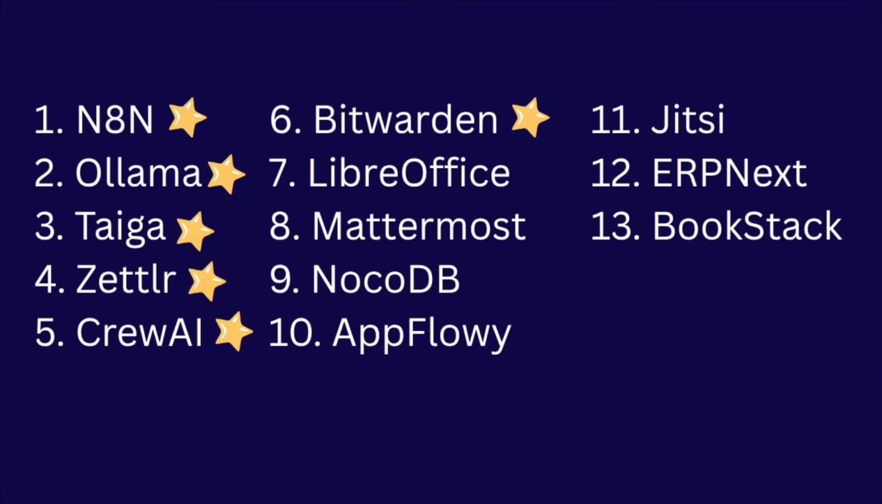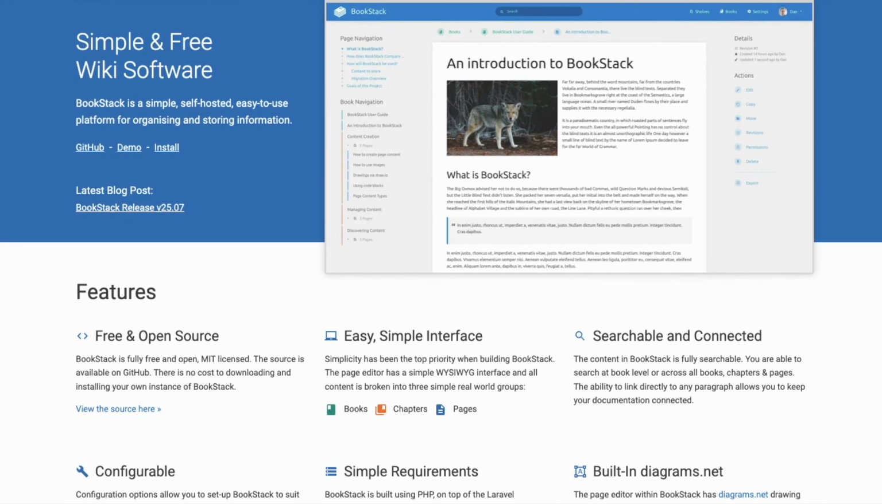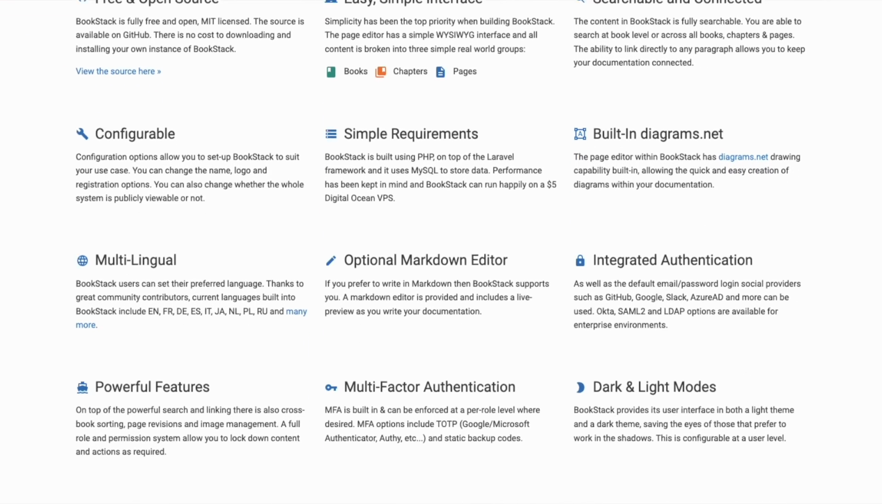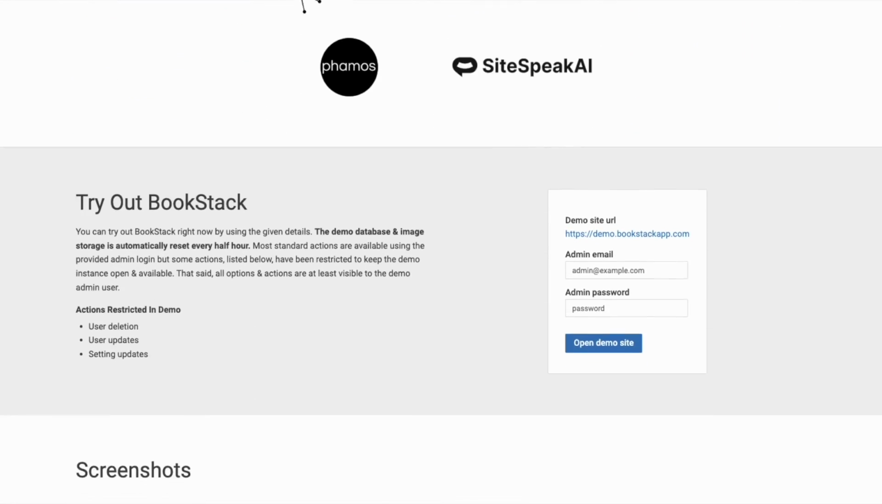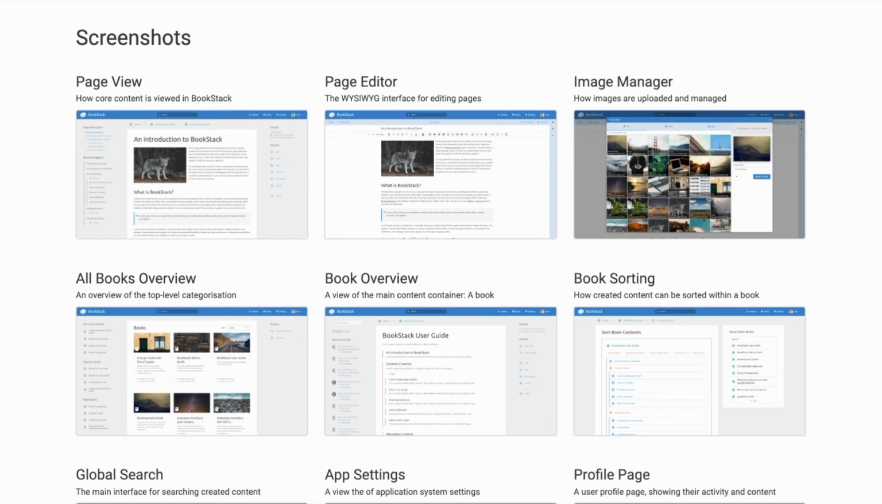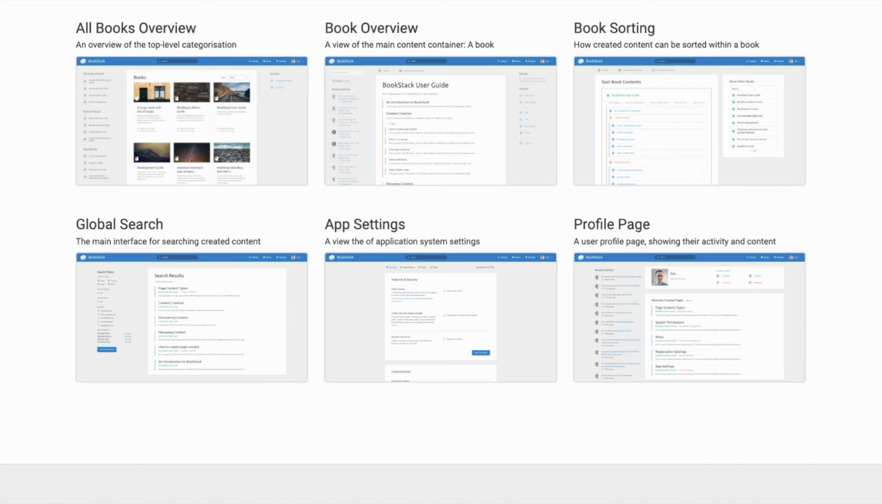BookStack is a simple, self-hosted, easy-to-use platform for organizing and storing information. You use it to replace Confluence or Notion for team documentation. Organize everything with books, chapters, and pages. You work in a clean, focused interface. Every document is easy to find. All your content stays under your control.